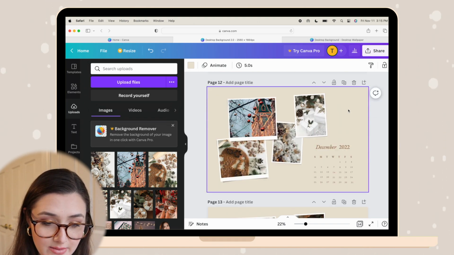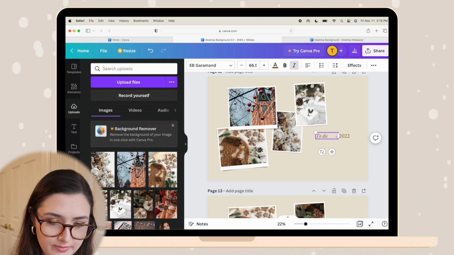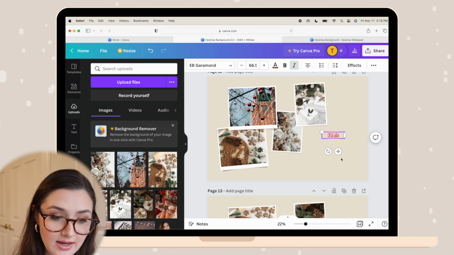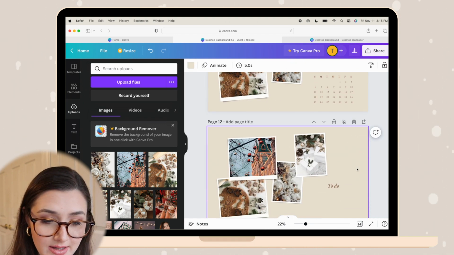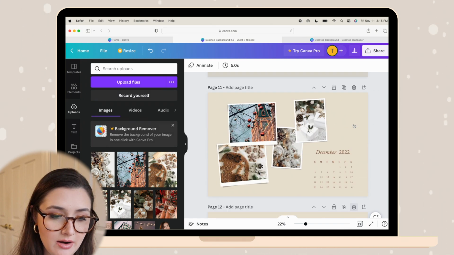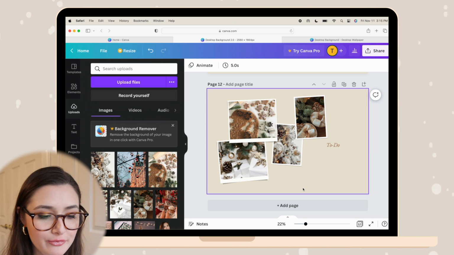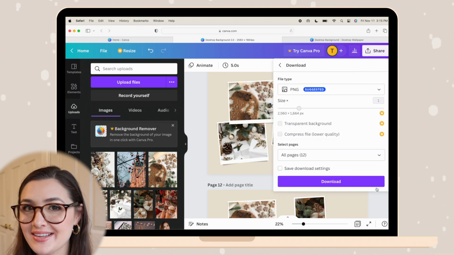And then I duplicate the page, delete this bit, and write to do, center the text, put it somewhere with enough space to add the sticky, and there you go. That's what I do. It's so quick and so easy. So obviously I'm going to delete those because I already did what I wanted and picked a neutral theme for the photos. Now I'm just going to download those and start my customization.